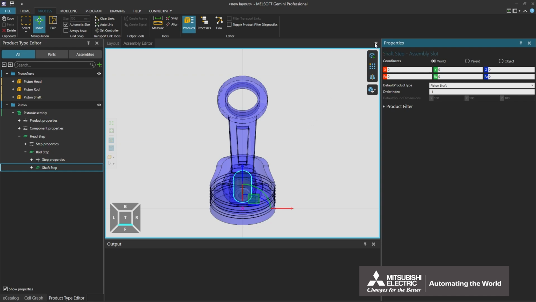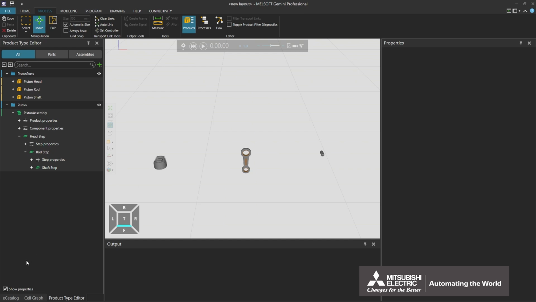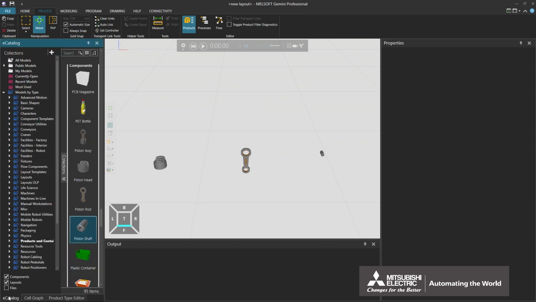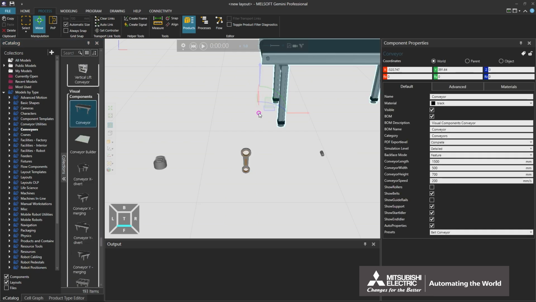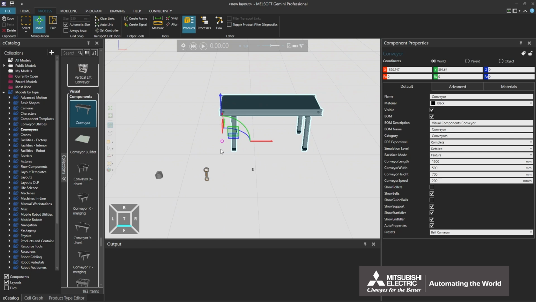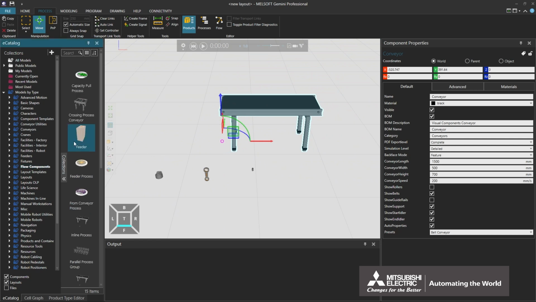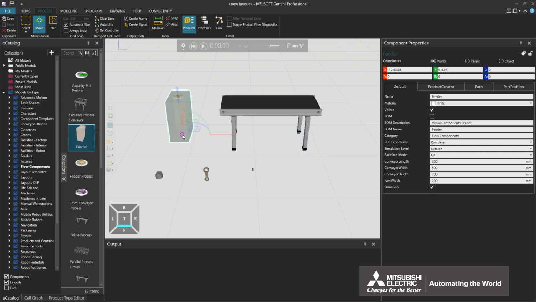Close the Assembly Editor. In the eCatalog panel, click Models by Type, Conveyors, and drag and drop a conveyor into the 3D world. Go to Models by Type, Flow Components, and drag and drop feeder into the 3D world. With PNP in the manipulation group selected, drag the feeder toward the conveyor to connect it.